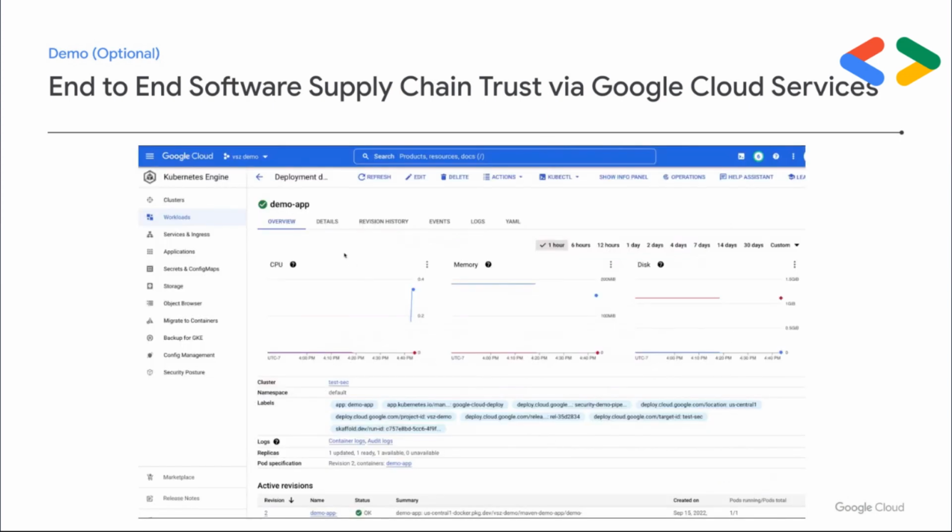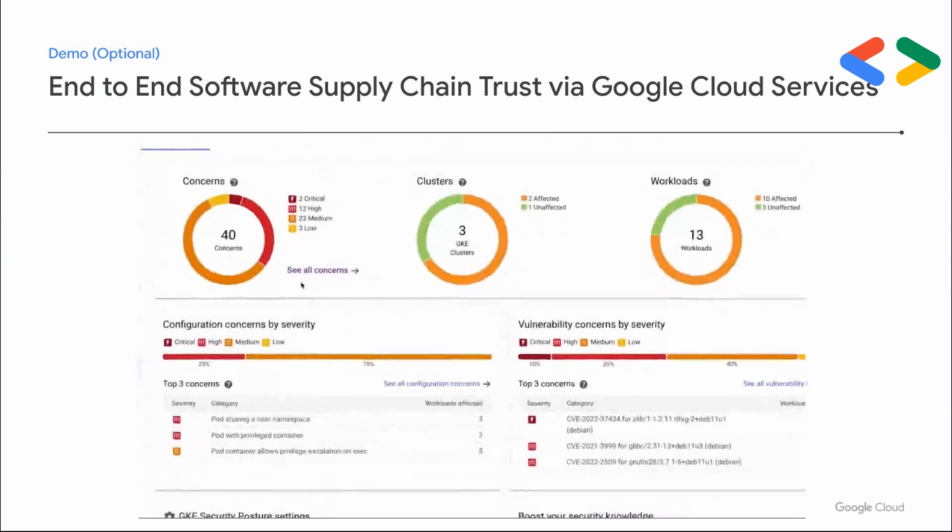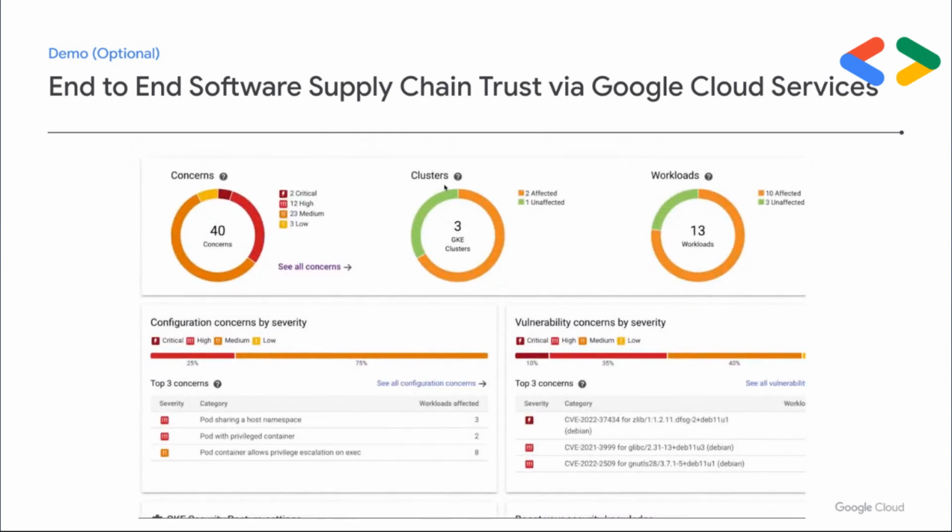My application has been deployed. It's running in GKE. Now let's take a look at the security posture a little more closely using the new security posture management capability within GKE. Now this provides an analysis of my running workloads on the various clusters I have. In this case, I have 3 clusters. I have 13 running workloads.